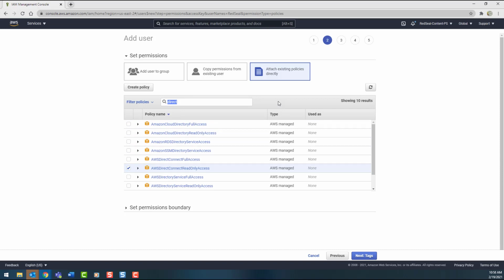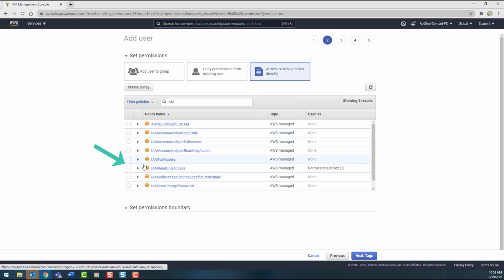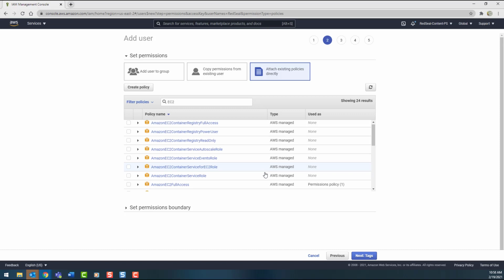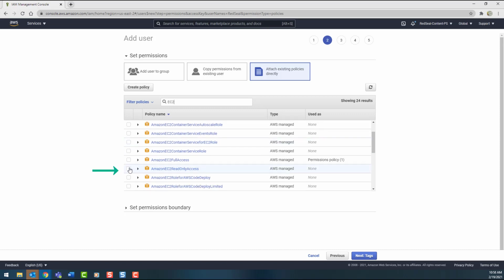Next, we will use the search term IAM to locate IAM read-only access. Another predefined policy, this one allows accessing IAM and account information from AWS. Then finally, we use the keyword EC2 to find Amazon EC2 read-only access. This AWS predefined policy permits retrieval of EC2 information and VPC-related information from AWS.